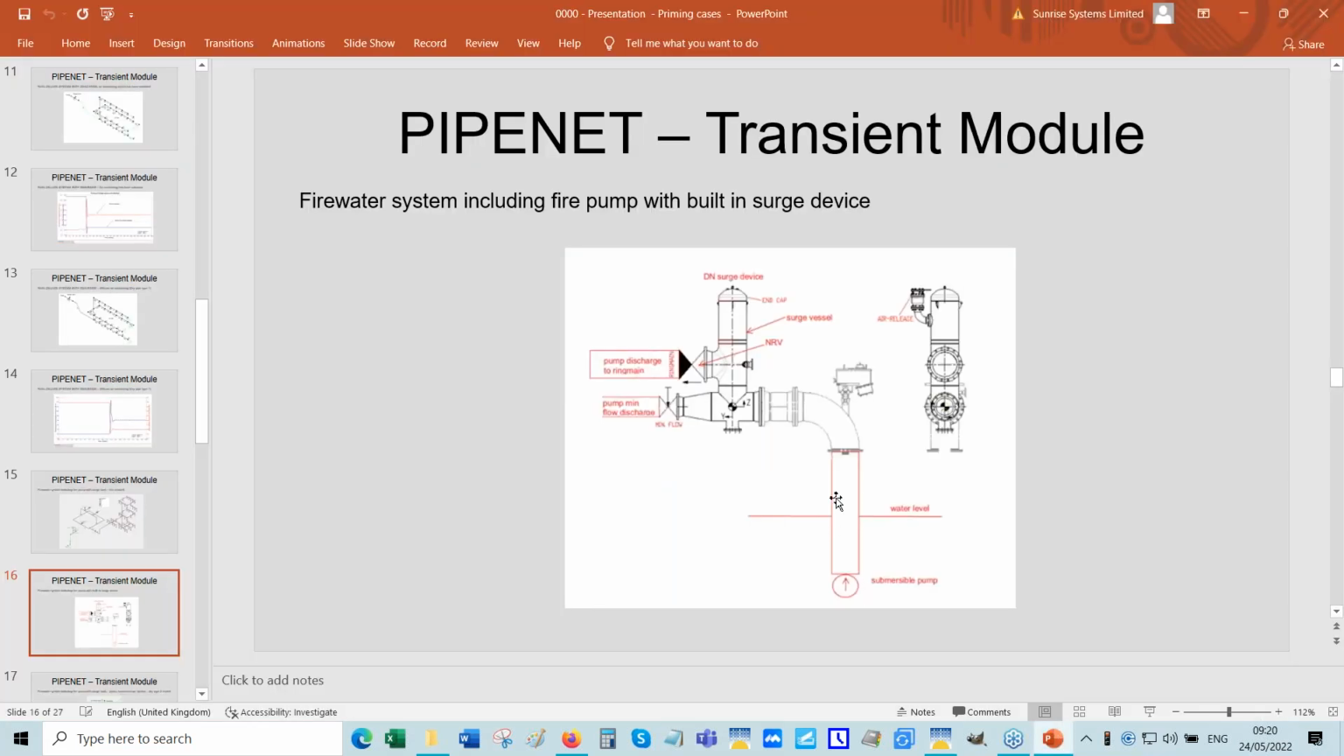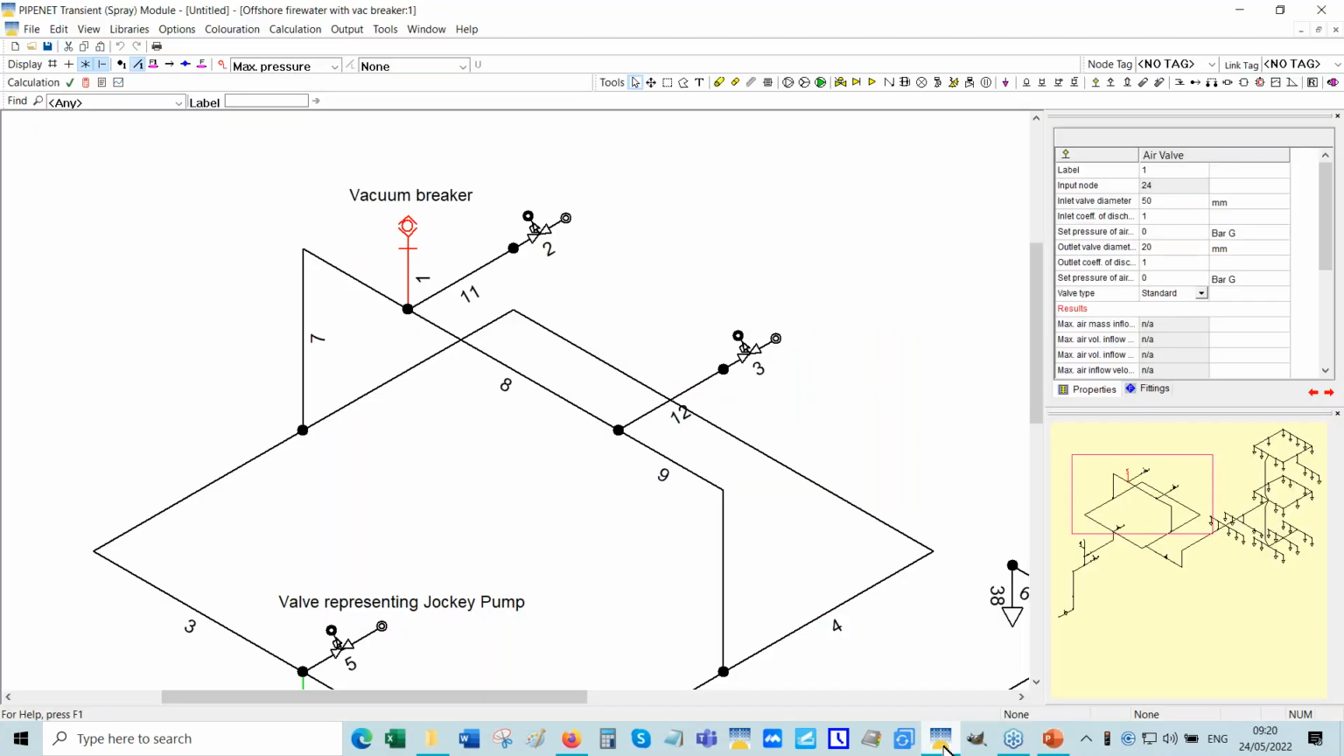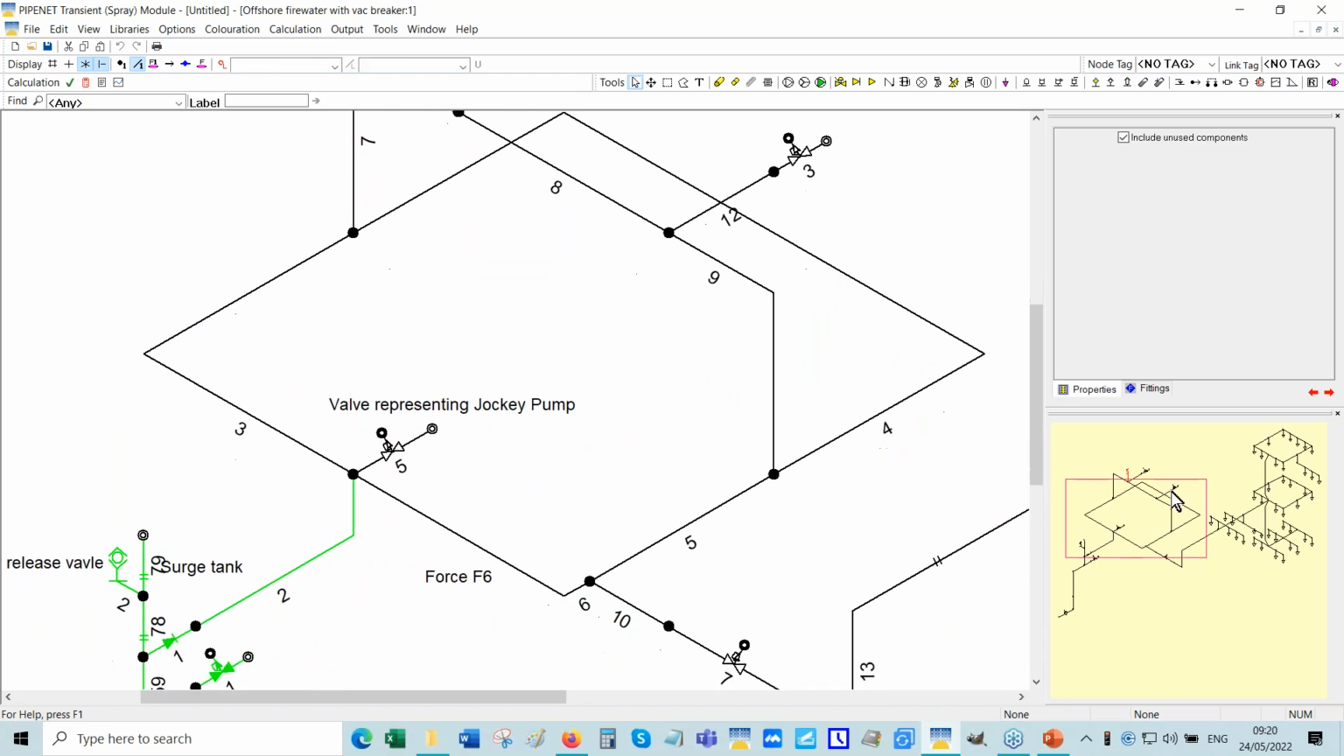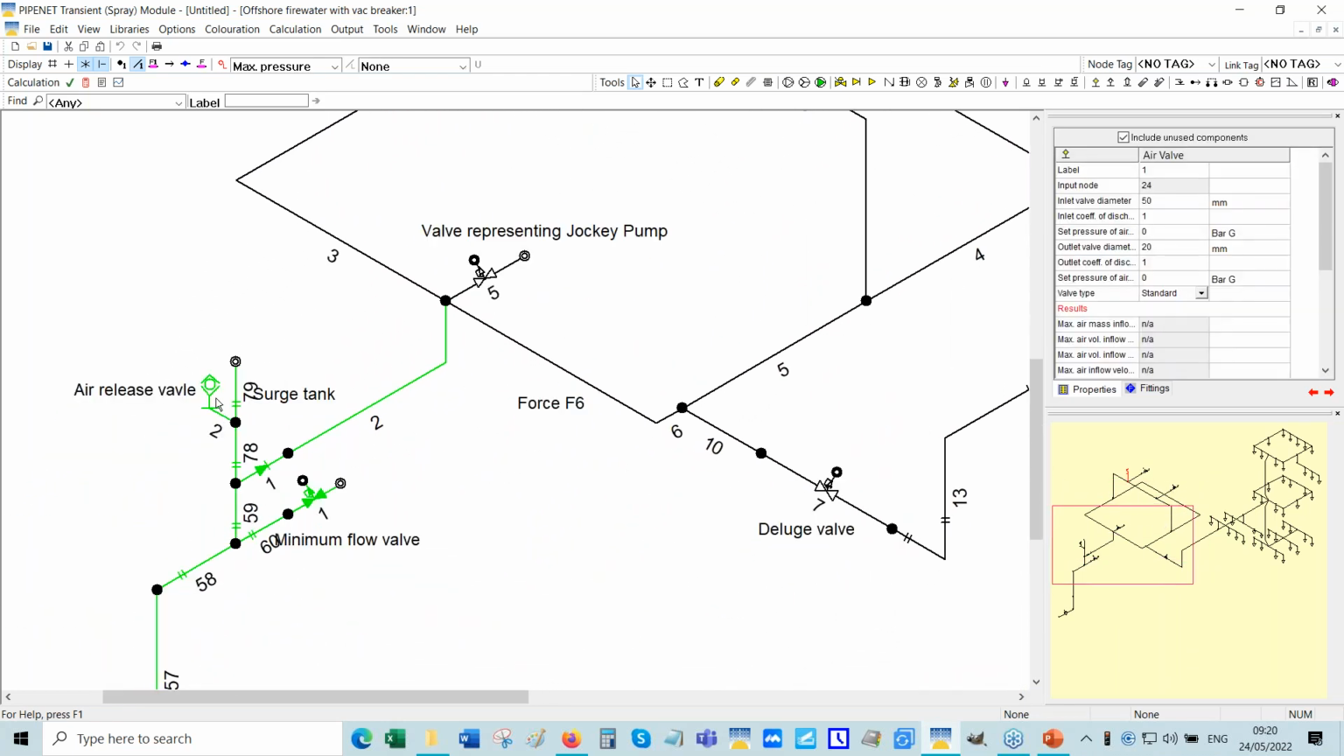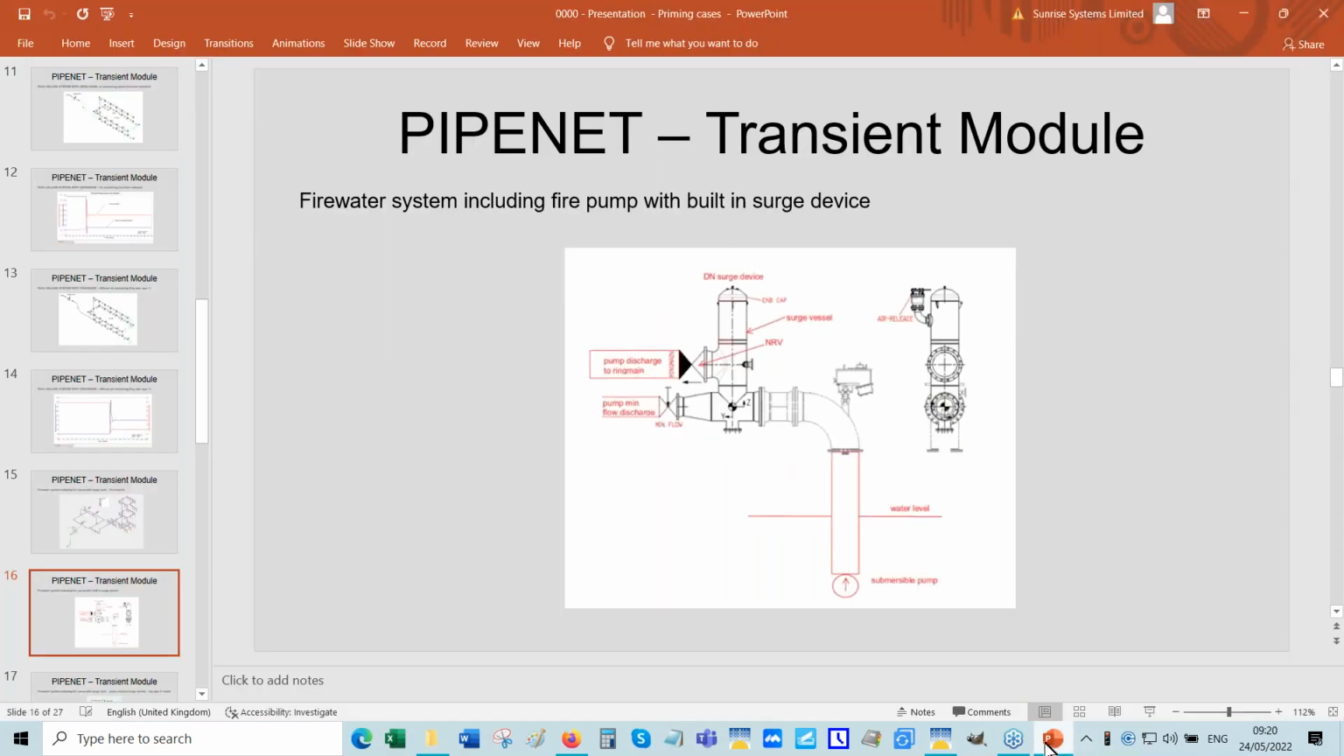So we've got the minimum flow line here. It's a short bit of pipe, connection to the firewater ring main here, and then there's a surge tank. Let's look at the corresponding PIPENET model. See, there's an air release valve. You can see that there's an air release valve here as well, because the last thing we want is for air to go into the firewater ring main. And so there's a provision for air to escape.